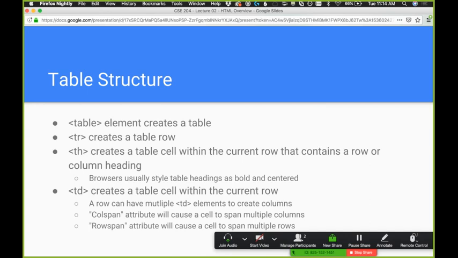How we do tables, we use a table element to create a table. TR is used for each row, stands for table row. TH will create a cell within a row that can be used for a heading. So I think by default they'll be bold and centered. So think of the column heading or something like that. We'll use TH for that. Then TD will just create a normal cell within a row. A row can have multiple TD elements, which is how we create multiple columns.